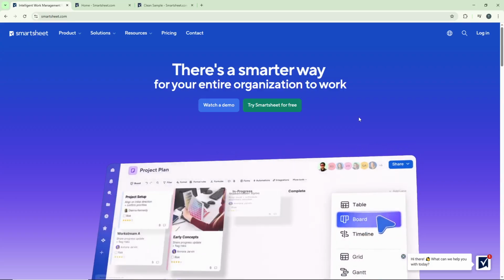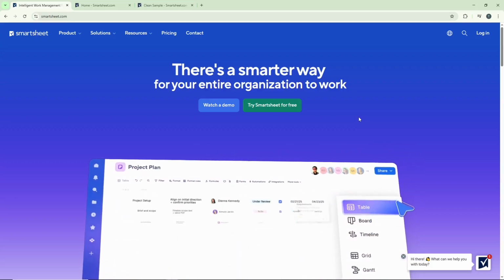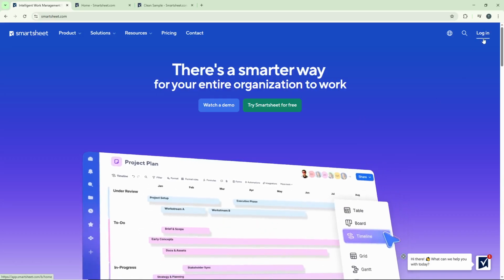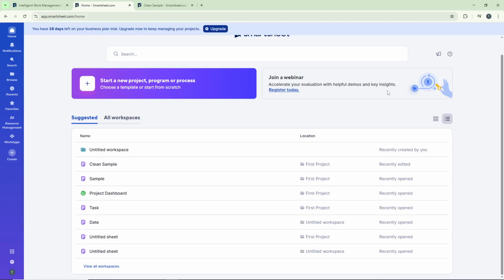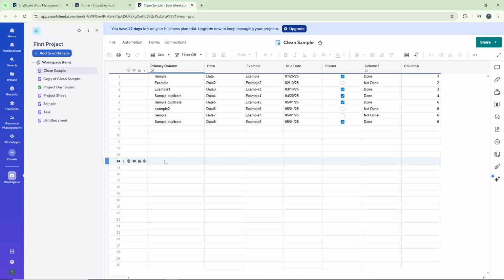First, you'll want to go to smartsheet.com and log into your account. Make sure you have your login credentials ready so you can access your dashboard quickly. Once you're on the homepage, you'll see all your existing files and sheets. Take a moment to locate the specific sheet where you want to add multiple columns. Once you've found it, click on it to open it up. This will load your sheet and display all the current columns and data you're working with.